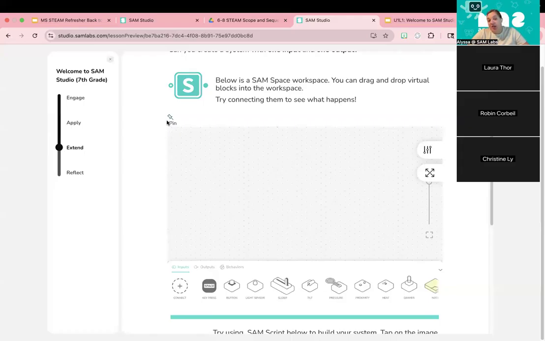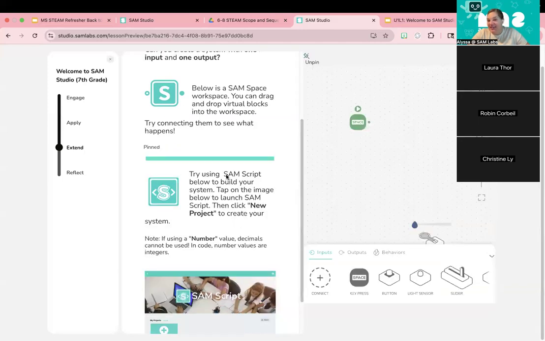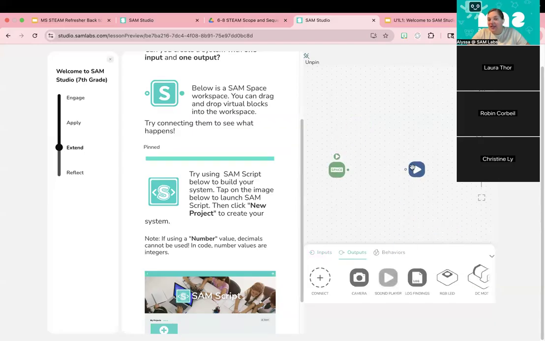The great thing about the interactive lessons is that students can complete their code right inside of the interactive lesson. They don't need to open another tab and open Sam Space. They can come in here, add their blocks right to their workspace. They can even pin it to the side of the screen so they can see their prompt next to their lesson and build their code and connect their blocks right within this same platform.